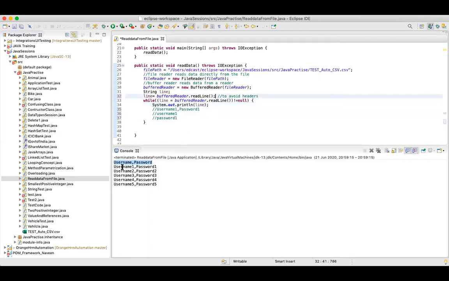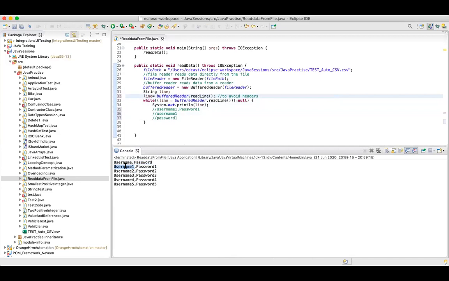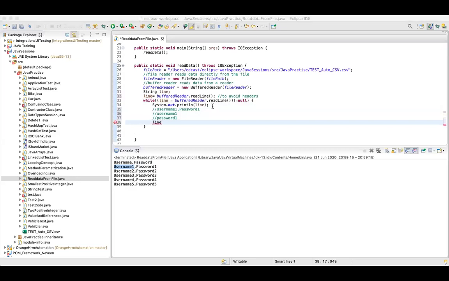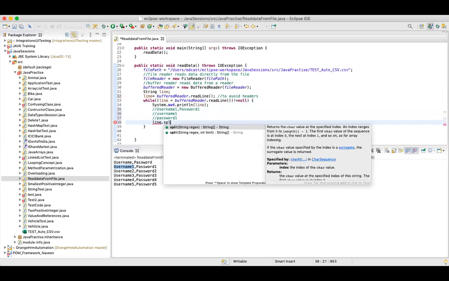Now my next target is to read individual values for each cell. I would say this is each cell. Okay, so now over here I have all my data. Where do I have all my data? In line. I have all my data in line. Okay, so what I can do is I can simply say line.split.